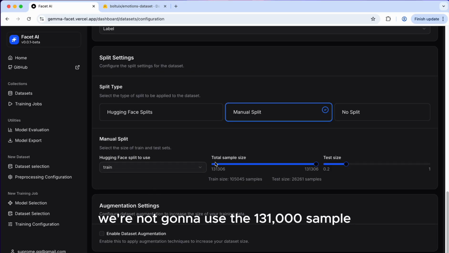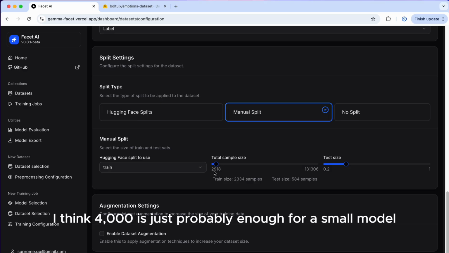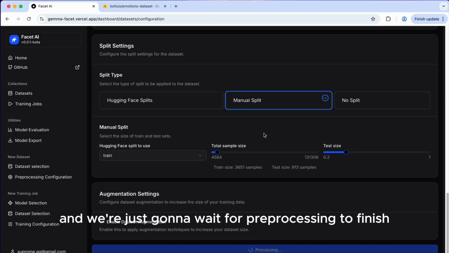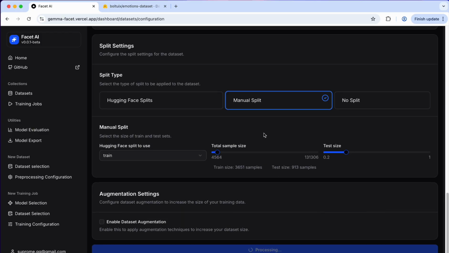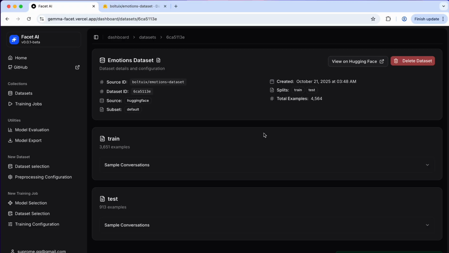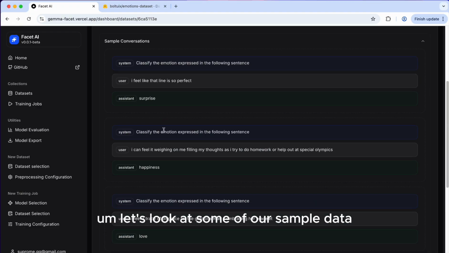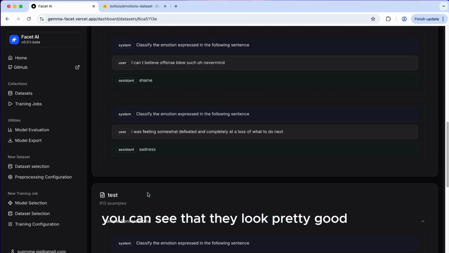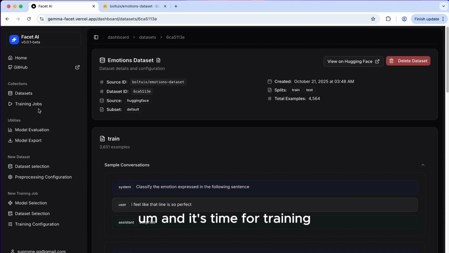And here we're not going to use the 131,000 samples. I think 4,000-ish is probably enough for a small model. So maybe a little bit more. Yeah, here we go. And then we're just going to wait for preprocessing to finish. Okay, that looks great. Let's look at some of our sample data. Here they are. You can see that they look pretty good, and it's time for training.